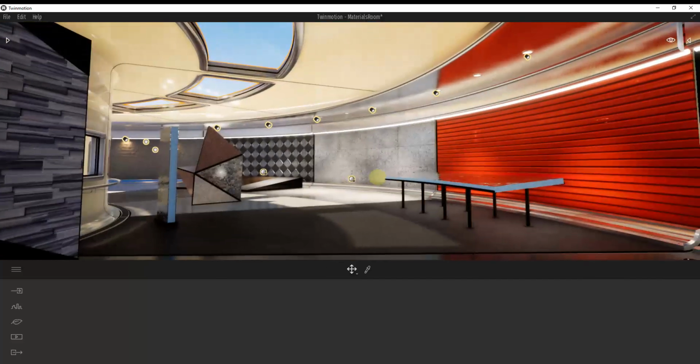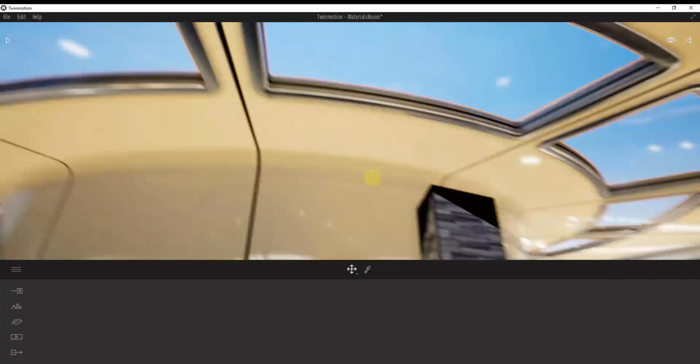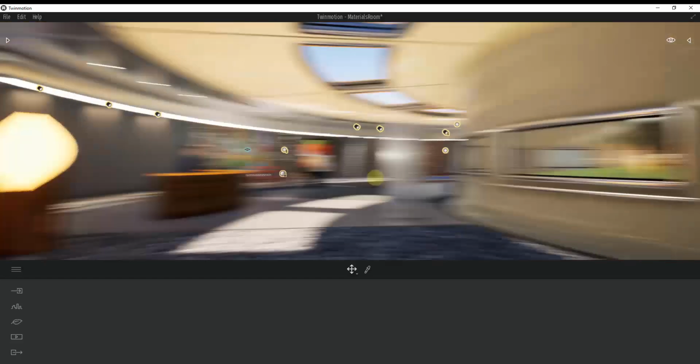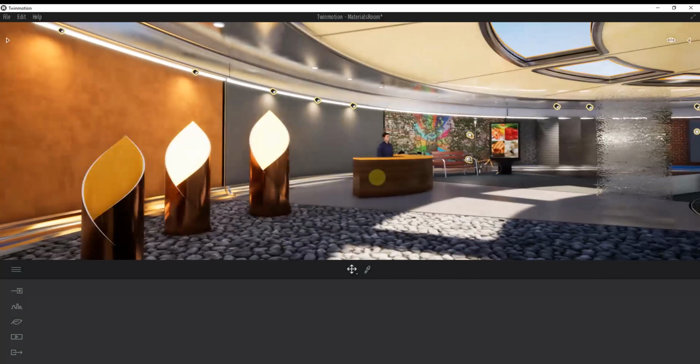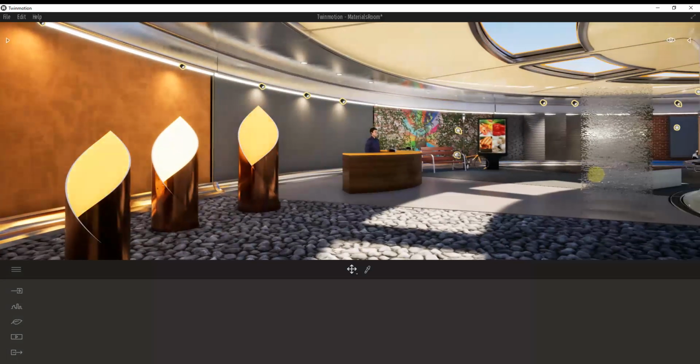If you hold the right mouse button, depending on the navigation that you have selected, that's going to allow you to look around. So right now I'm holding the right mouse button, and that's basically changing the orientation of my camera to look at different things. For example, if I want to look at this dude behind the desk, I could just hold my right mouse button and drag my mouse.